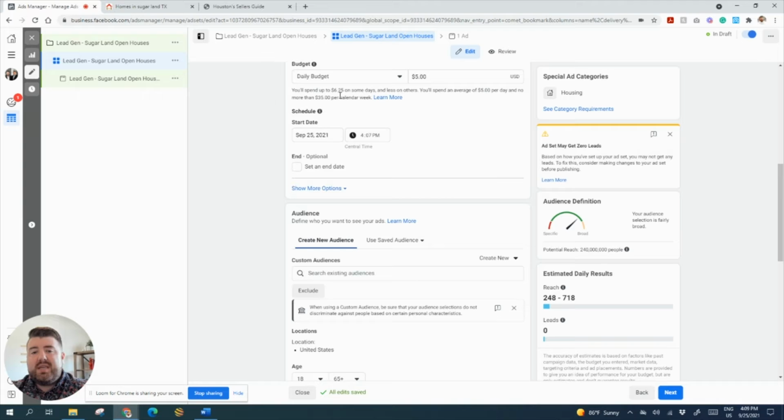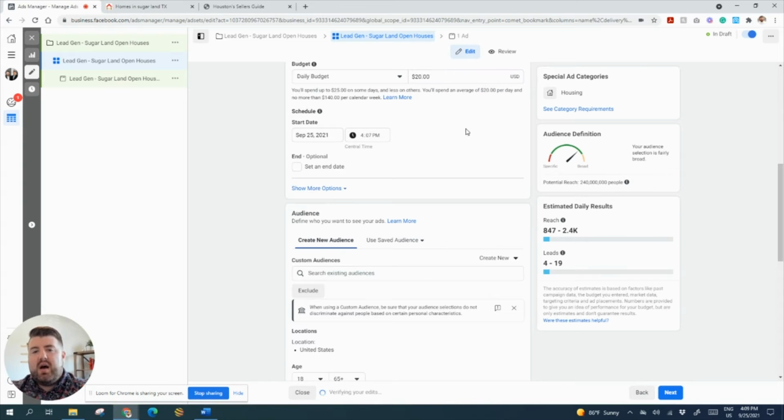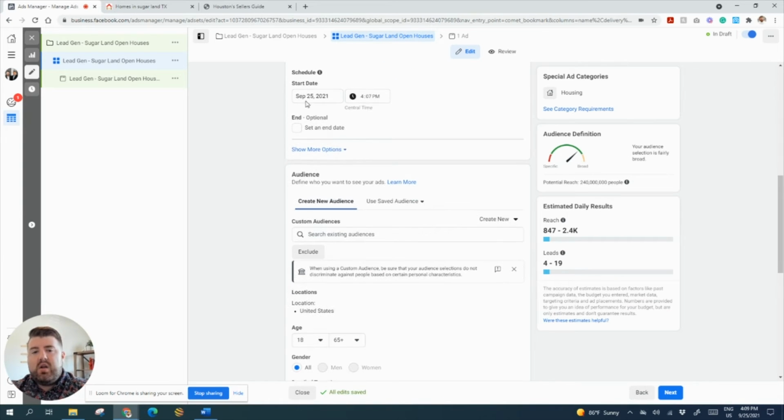It says that you'll spend $625 on some days and less on others. So what they do is they budget for a week, or depending on how long your period of time is, you will never go over that amount. So even if you're only doing 2 days, you'll never go over $10. Some days will be more than others, but it's just to maximize your chance of getting the most leads. So we're going to stick with $20 a day. Okay. And then your start date is here. So let's say we wanted to start first thing tomorrow morning at, let's say, 6 a.m.